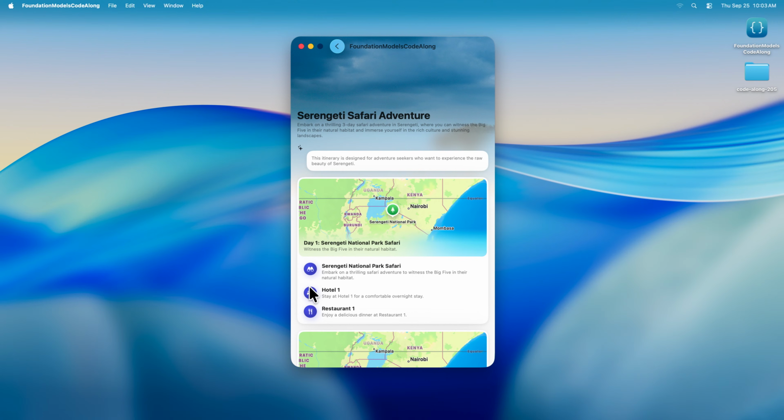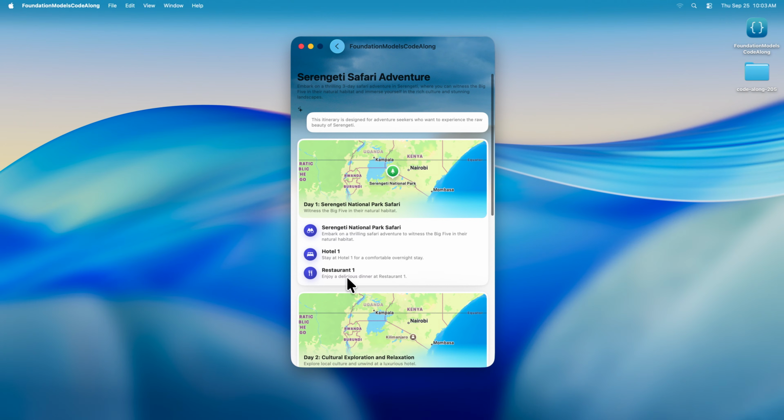And this here isn't just a block of text, it's a rich, structured response, which we'll learn about in Chapter 2. We have distinct sections for each day with a title, subtitle, and a map. Notice the names here, like Hotel 1 and Restaurant 1. These aren't random. Our app is using tool calling to get these names, which we'll cover in Chapter 5. The Foundation Models Framework lets you create rich, structured, and intelligent experiences that feel seamlessly integrated into your app. This is what we're going to build together today.